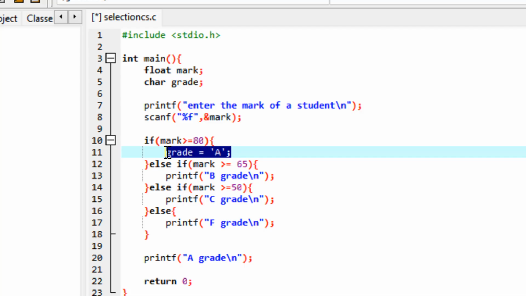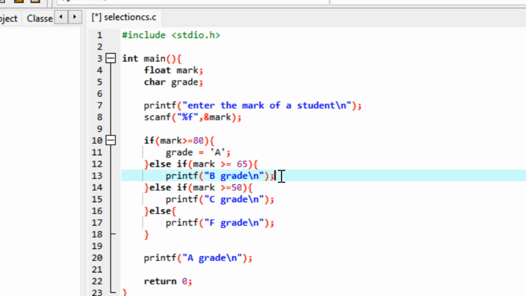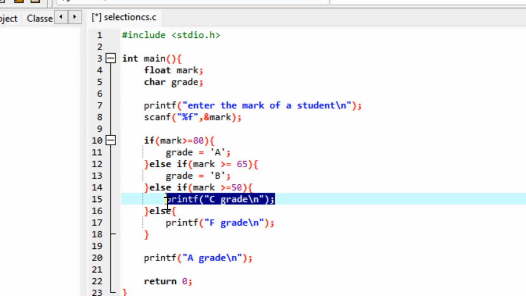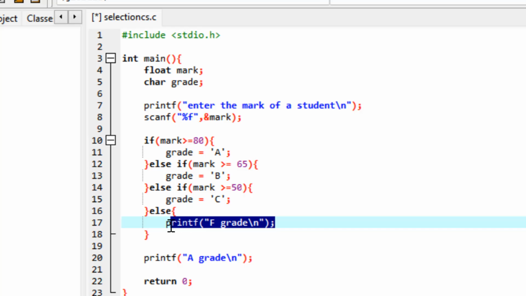So the second instruction, if your mark is greater than or equal to 65, good, grade should take what? The character B. Nice. Now here the same thing, if it's greater than or equal to 50, grade should take what? The character C. Okay. And else here, meaning less than 50, it should take the character what?